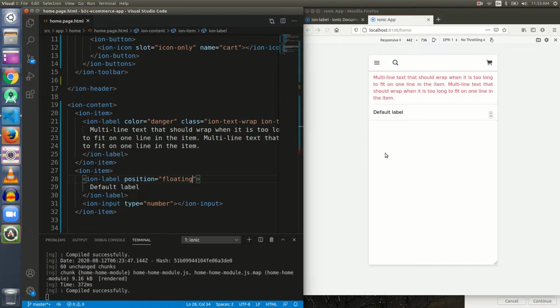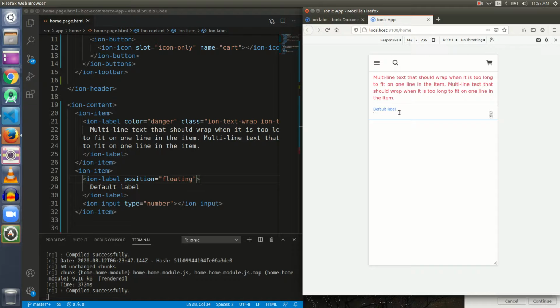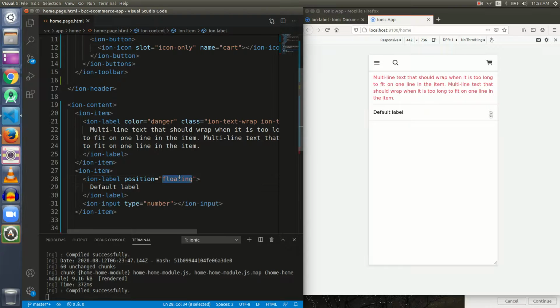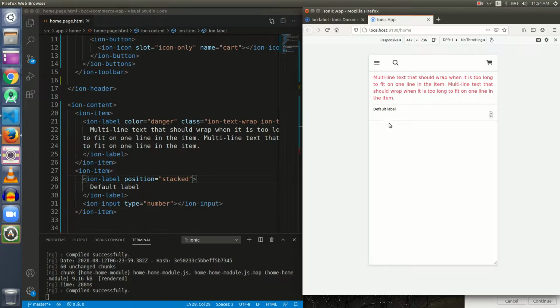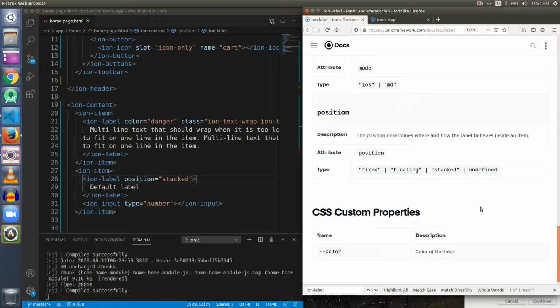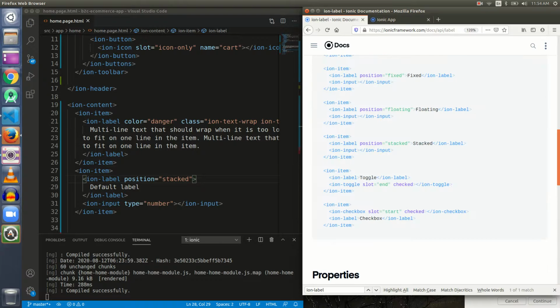While we give it a value of floating, it was by default inside the input element. See, it was inside the input element. When I put my cursor here, it floats to the top, and if I give it a position of stacked, it just goes to the top, and that floating effect is lost. I think you got the description. It's quite clear. And the third is undefined. It's okay. So there are 3 positions that we can set on an ion-label, that is fixed, floating and stacked, and that is it for ion-label.